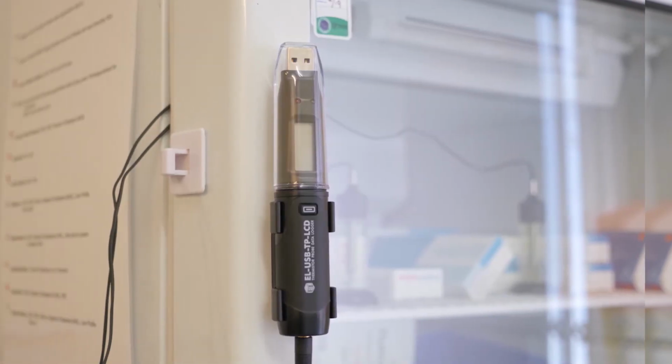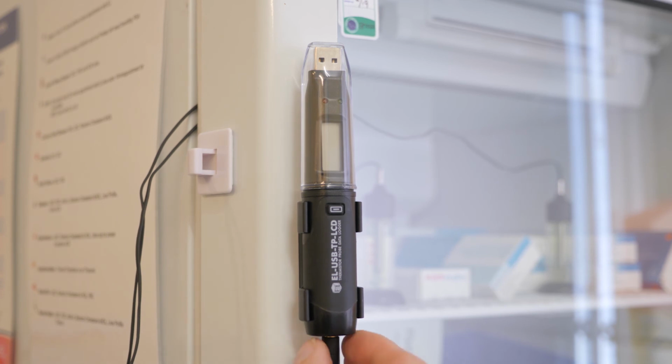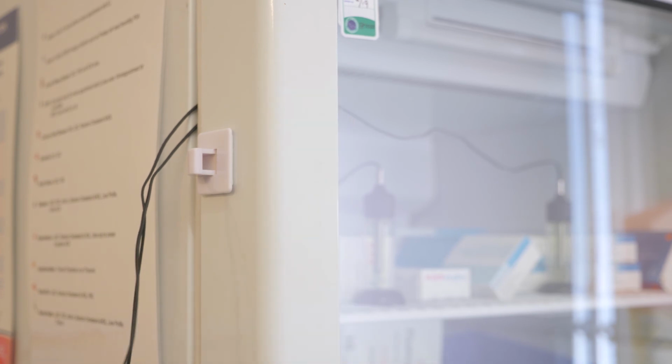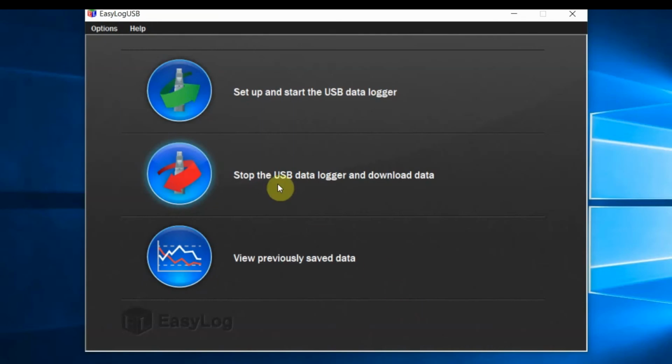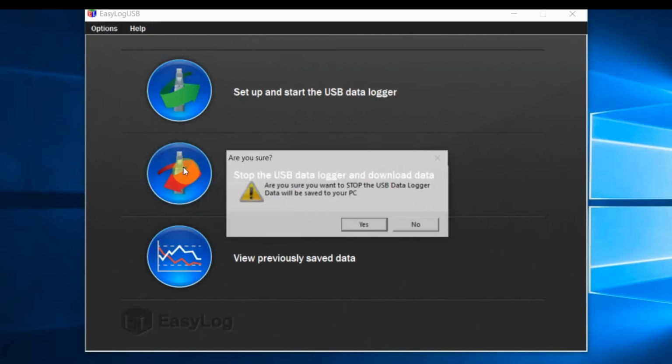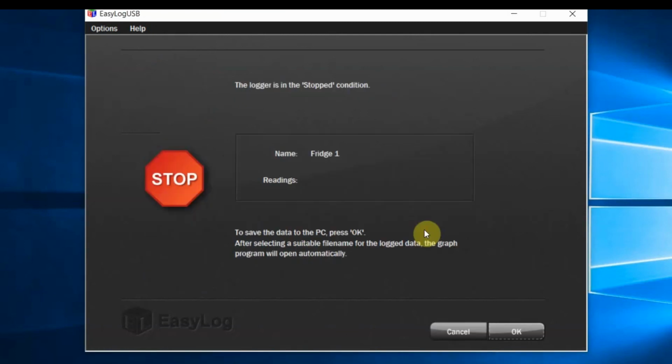Use the software to download your data at any time by detaching the logger from the probe. Leave your probe in the fridge or freezer so it doesn't have to reacclimatise later. Plug the logger into your PC, then choose Stop the USB data logger and Download data, and save the file on your computer. We recommend downloading the data at least once a month.